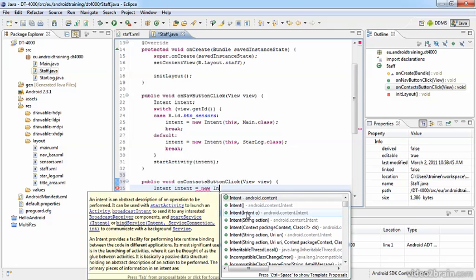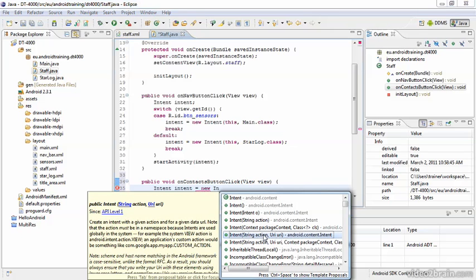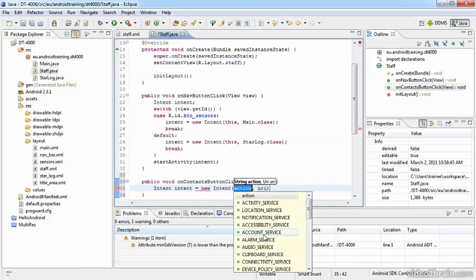This time I select a different constructor signature. The last time we picked this one. Now we're going to pick this. First parameter action, second parameter URI. Because this time we're just shooting a request out there without knowing which application or component will accept it.